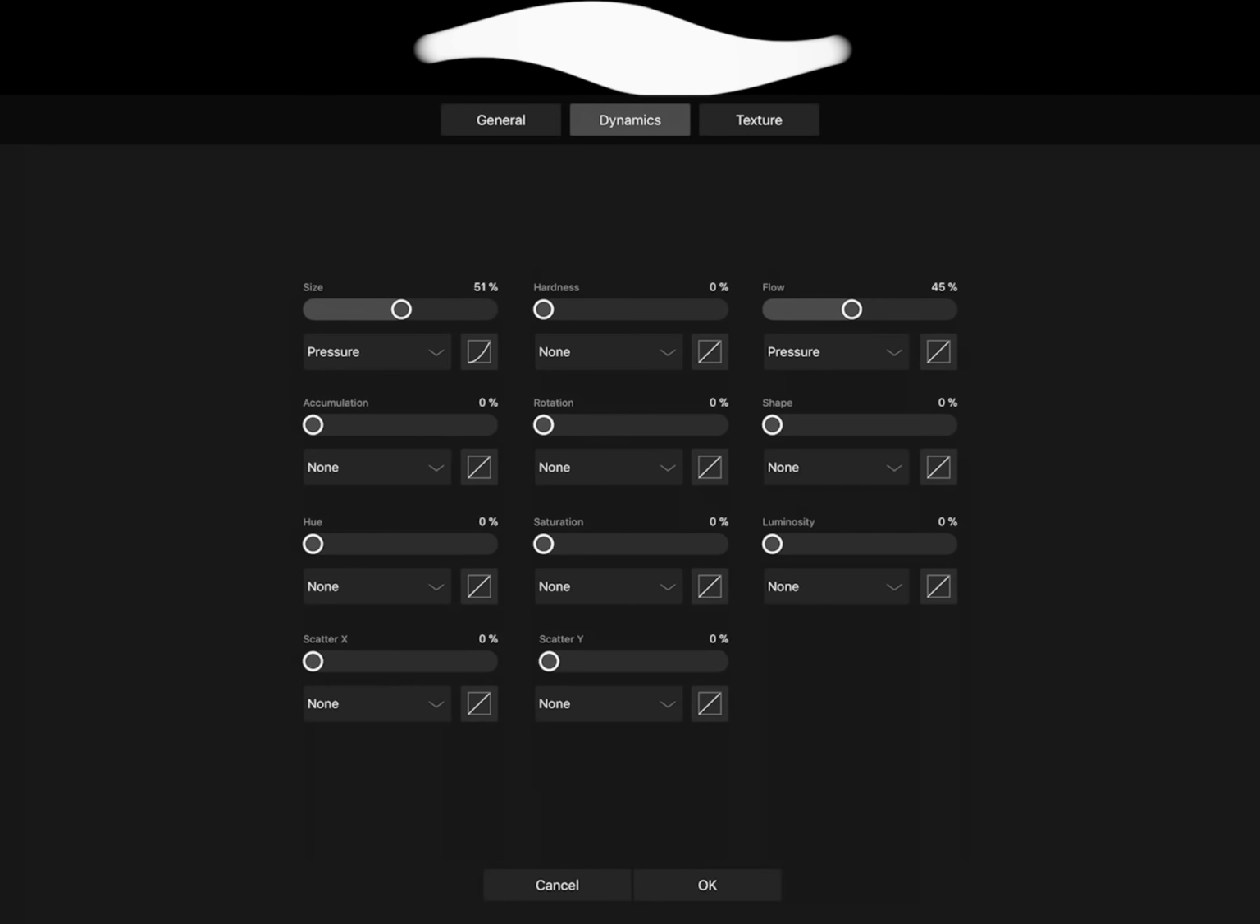You can see that there's many more options for our paintbrush, but size and flow are the two that I use by far the most. When you're satisfied with all of the brush options, you can press OK.